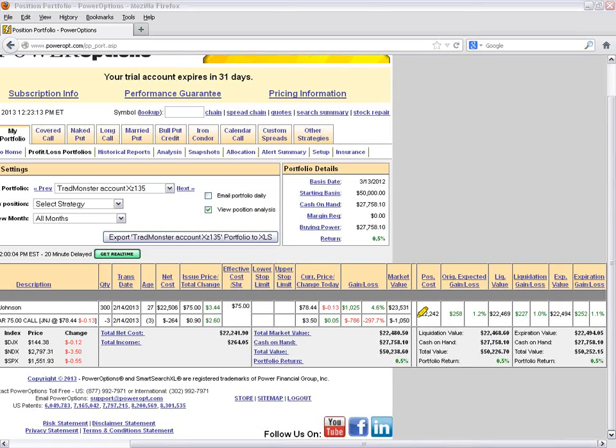So now I'm seeing the position as a whole. My position cost for this covered call was an outlay of $22,500, but we collected $264 against it. So we have an outlay of capital of $22,242. Now this was an example trade. I'm not saying it's a great covered call. We just wanted to plug in something quickly.